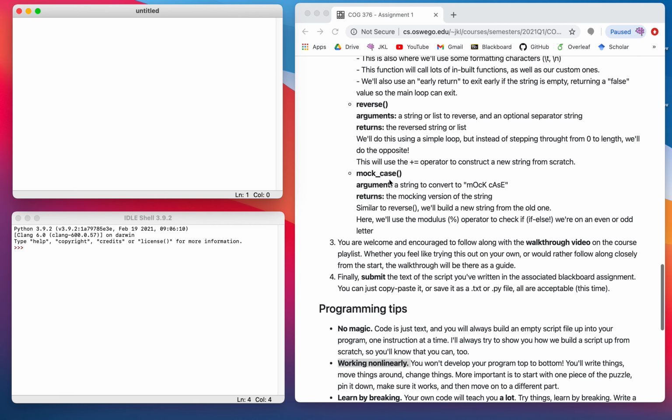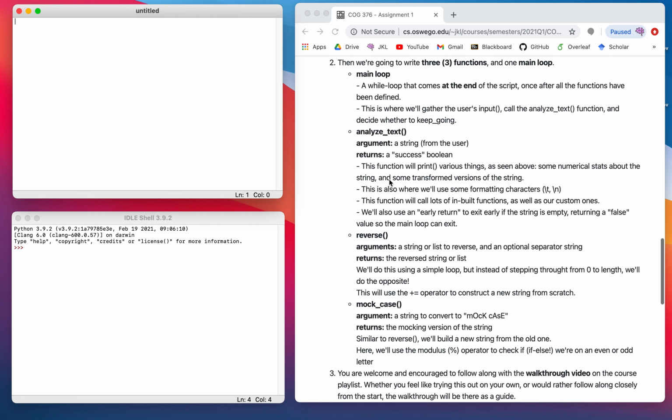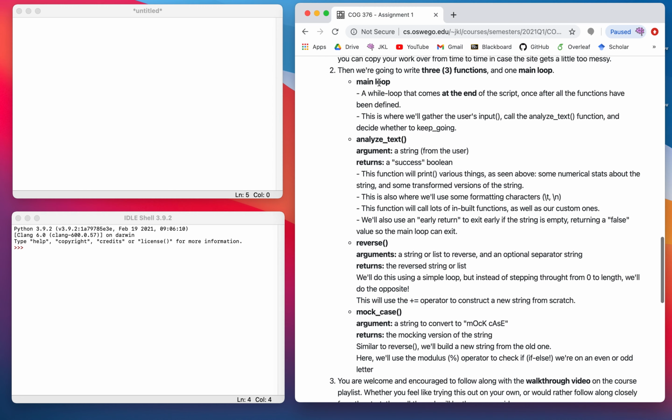And what are we trying to do? First thing, let's get that loop going. One note is the final loop needs to come at the end of the script. This is why I'm talking about nonlinearity, right? After all the functions have been defined, then you will write the loop that calls the other functions over and over, right? So this is where we'll get the input, call the analyze text function that we will write. For now, though, let's just do just a super dumb loop.